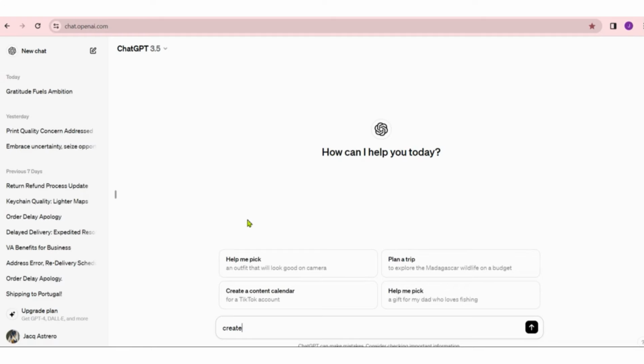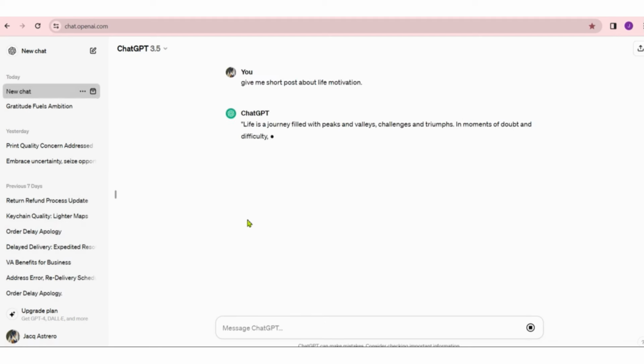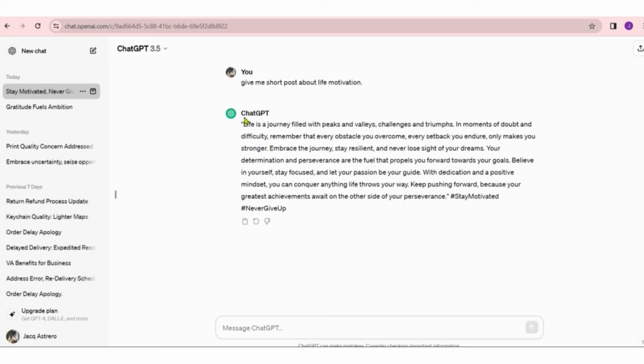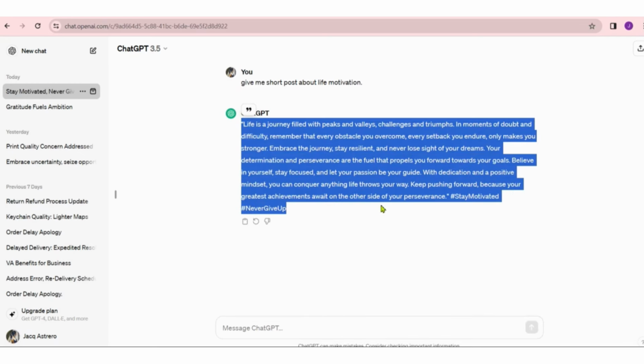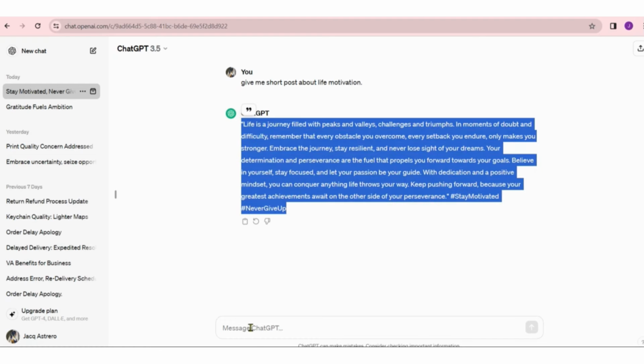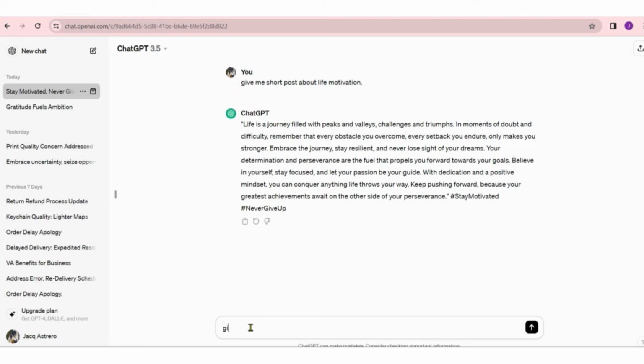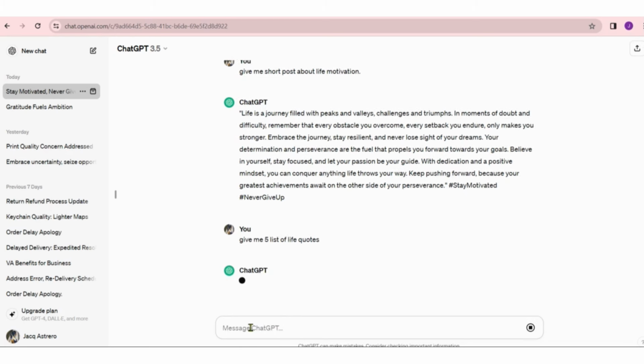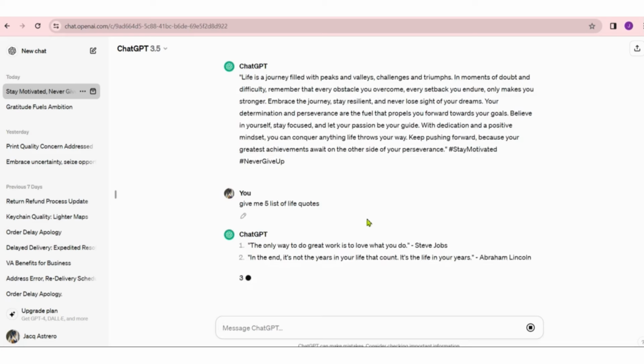So, go to chat.openai.com and then here, utusan mo tong tool na mag-create siya ng something. Pwede mong sabihin, give me short posts about life motivation. Ayan. So bibigyan ng tool na to yung hinahanap mo. Like this one, ito daw. So, pwede mong i-copy-paste yan, pwede mong i-edit. Of course, you don't want naman na literally i-copy-paste lahat. And then, or pwede rin, give me 5 lists of life quotes. Pwede rin ganyan. So, bibigyan ka ng sagot ni ChatGPT. So, ito lang yung magbibigay ng idea sa'yo.